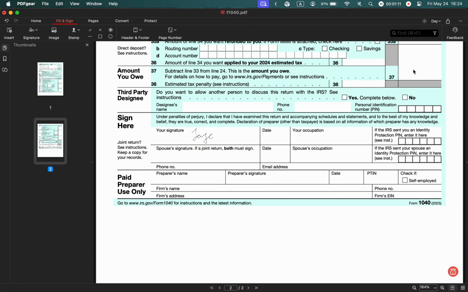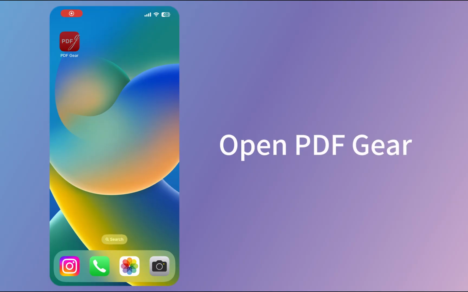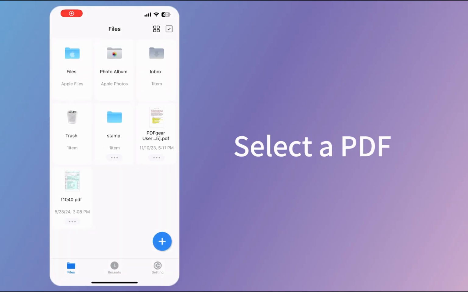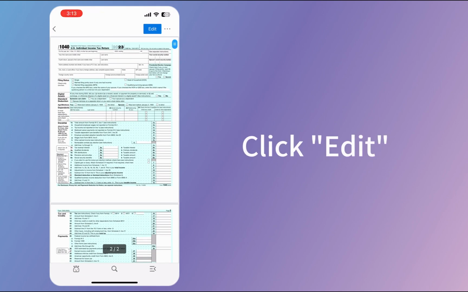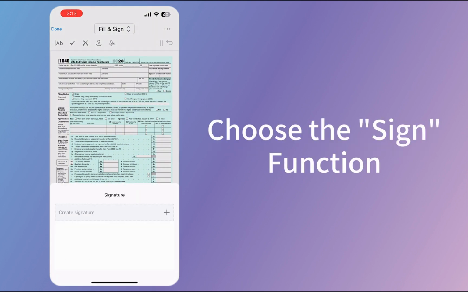Next, I'll show you how to sign a PDF on mobile devices. Here's a demonstration on iOS devices. Open the PDF in PDFgear. Click to enter the editing mode. Select the Fill and Sign function and find the Sign button.